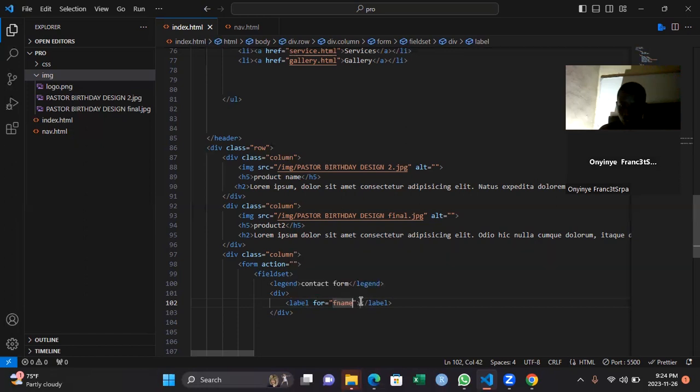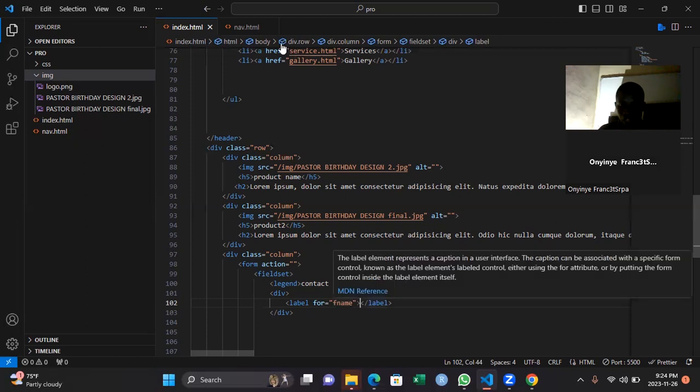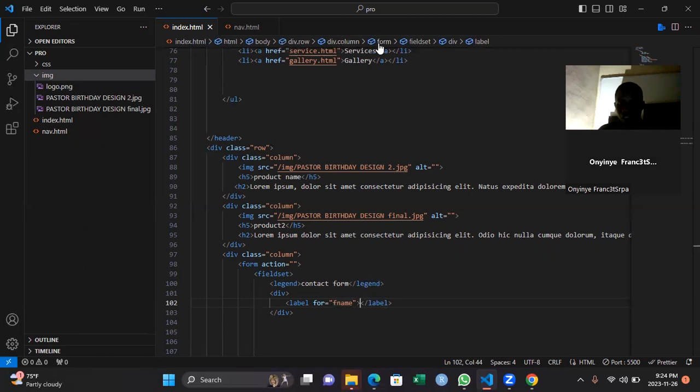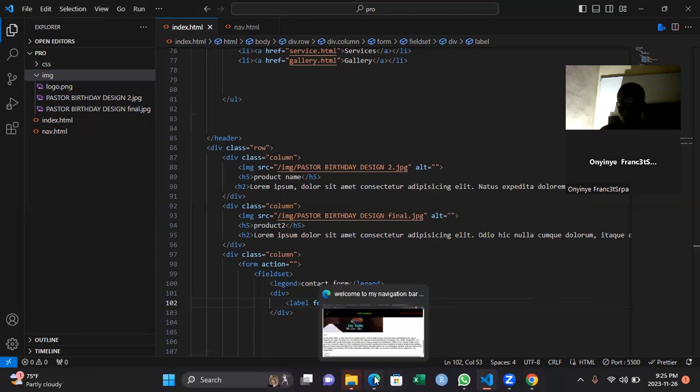So for the user to see something to guide them, you come to the section aspect, which is this, and then write. Let me be sure that I'm recording. Okay. So for the user to see something to know what you are doing, you now express that first name in the tag description section. First name. Now let me go to the browser so that you see it.